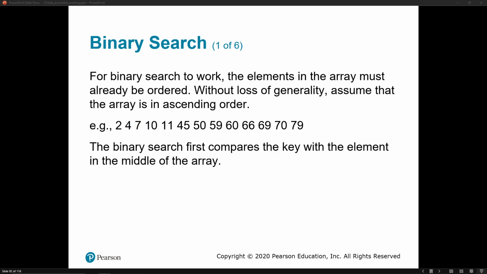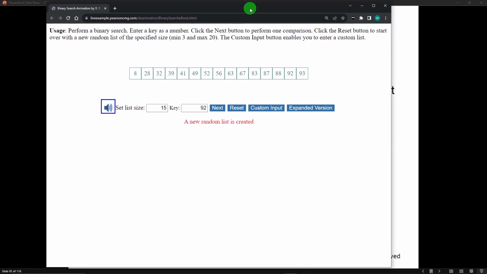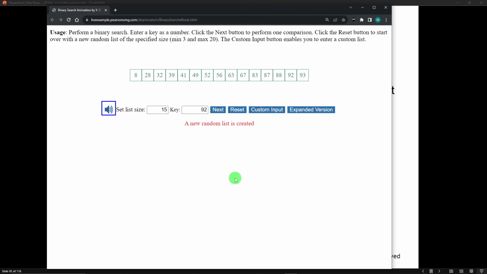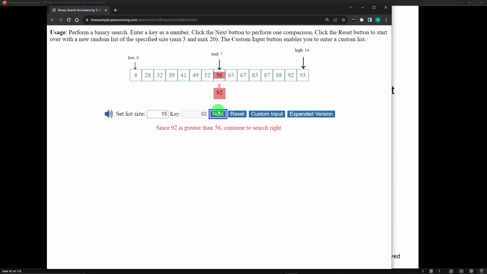So let's take a look at this. The book manufacturer actually has a pretty decent simulation of this. It's one of the better ones I've seen. This lets us generate an array, and I generated an array with 15 elements in it, with numbers from 8 to 93. And I told it I want to look for a 92. So here's the algorithm and how it works. Since 92 is greater than 56, continue to search right.